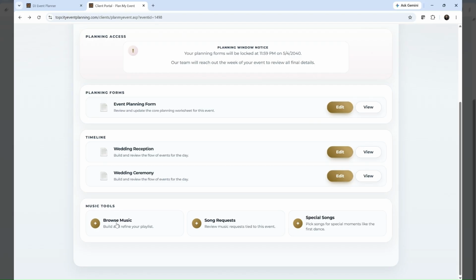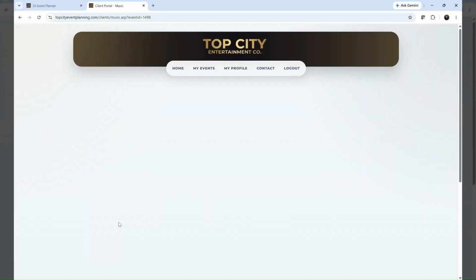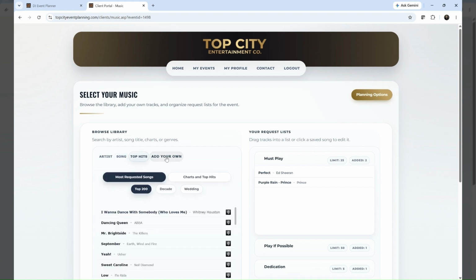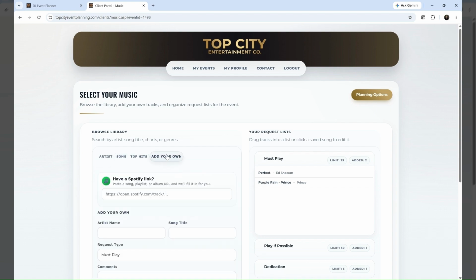The Browse Music button is where you will select all your music other than the special songs. After clicking the Browse Music button, you'll see a Browse Library area that includes tabs for searching by artist name, song title, top hits, add your own, and this Add Your Own tab is very important, and we will discuss that here in just a few moments.